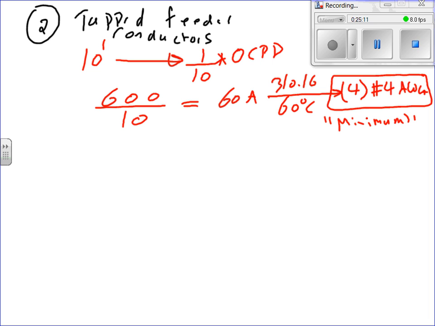So we found the conductors. That's the first thing I want to find. The second thing I want to find, guys, for this one is the overcurrent protection device. Remember, that's number 2. I will get back to the conductor, guys. Number 3, I believe. We need the overcurrent protection device.